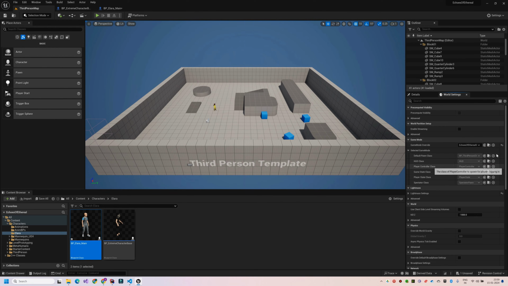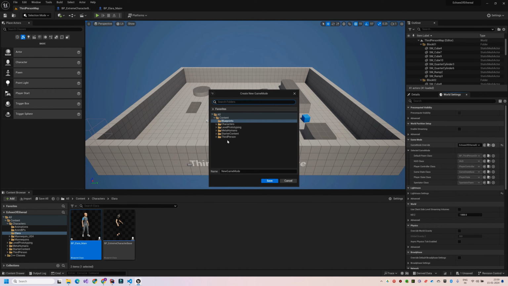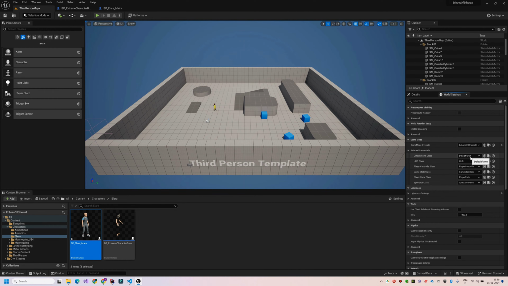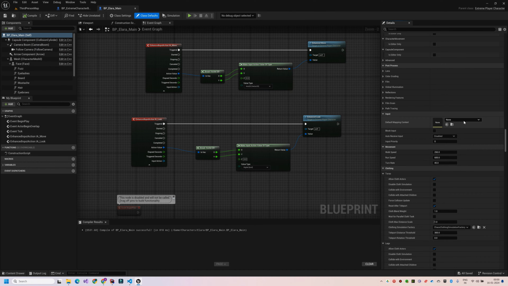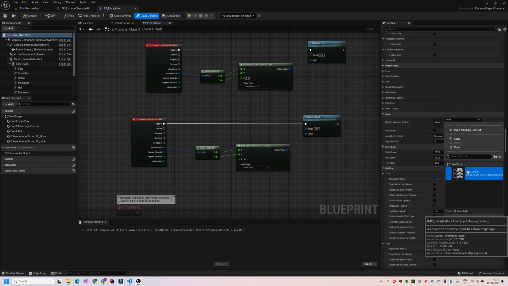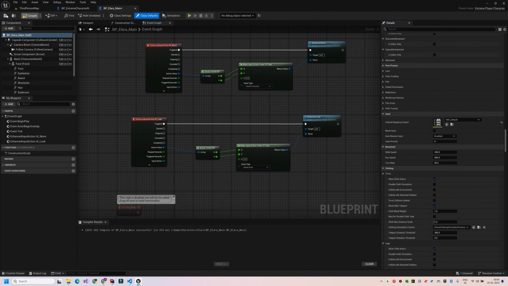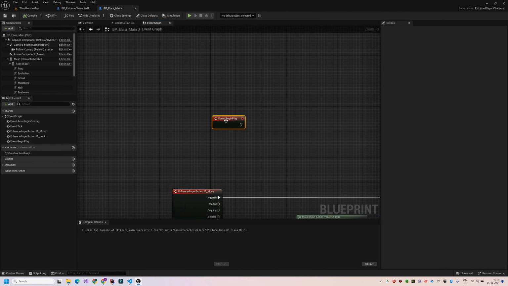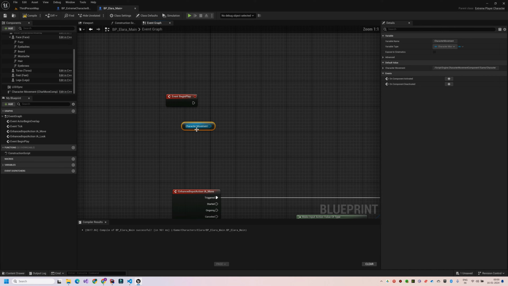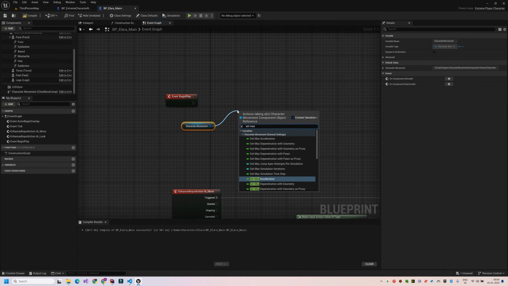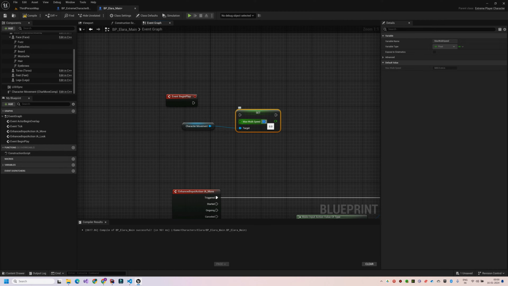Now to test our player character, let's make a new game mode. And then in the default pawn class, I'm going to add our main character. Now in our class defaults, we also need to add the reference for our default mapping context parameter that we had defined in the C++. In the begin play, I'm going to initialize walk speed for the character because initially I want our character to just walk and then we will implement the run feature.